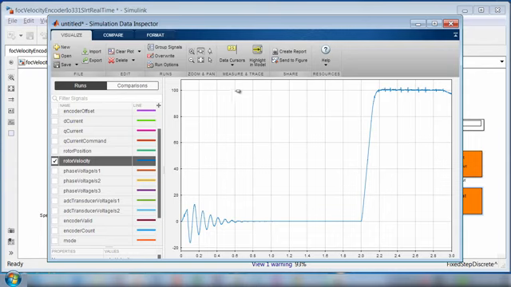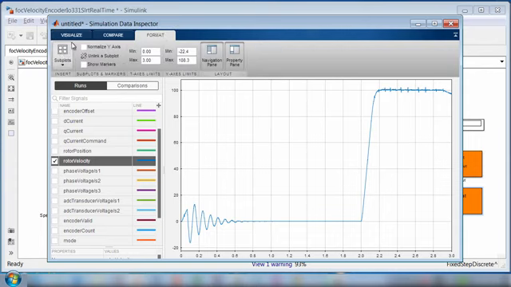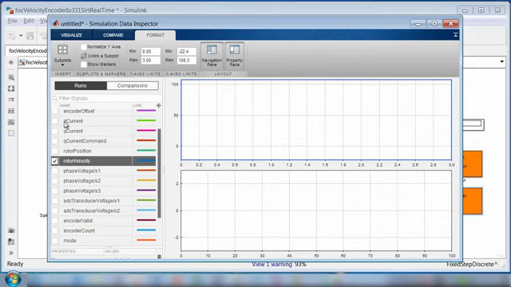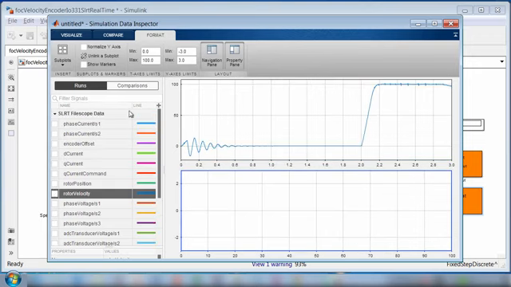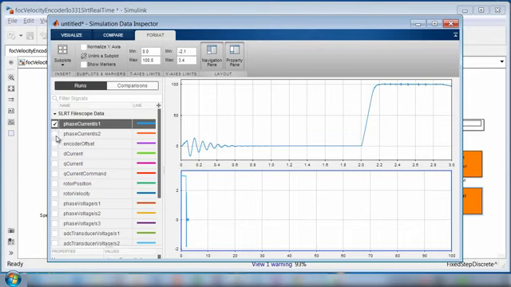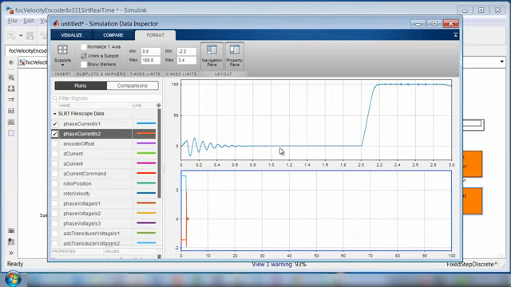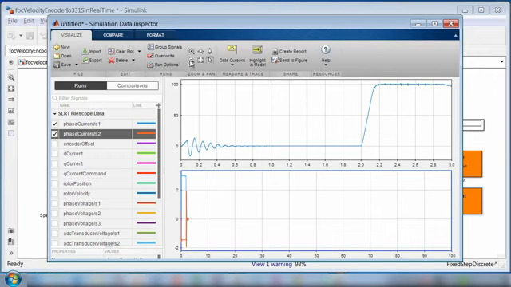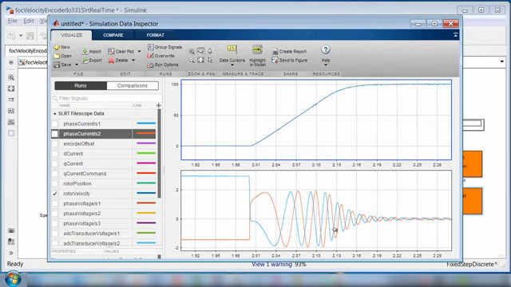I may want to look at other signals, so I can go in here and reformat my layout and add another plot window, for example. Maybe I'll put some phase currents down there, maybe the A and the B phase currents, and I'll zoom in a little bit and take a look and look at the results. And again, I see what I'm expecting, nothing unusual. Pretty happy with how this looks.